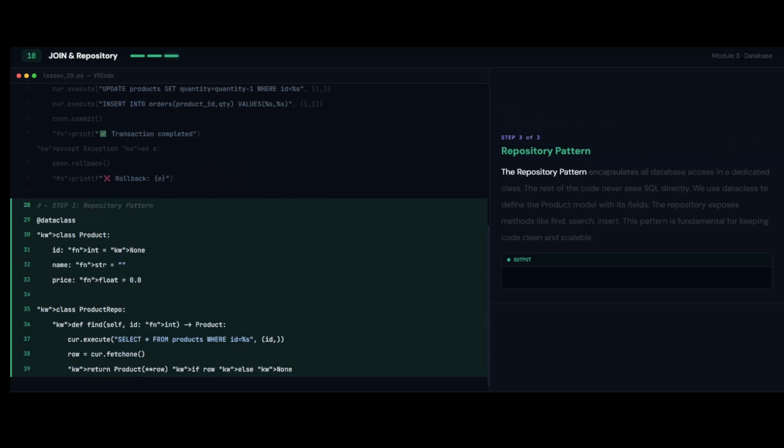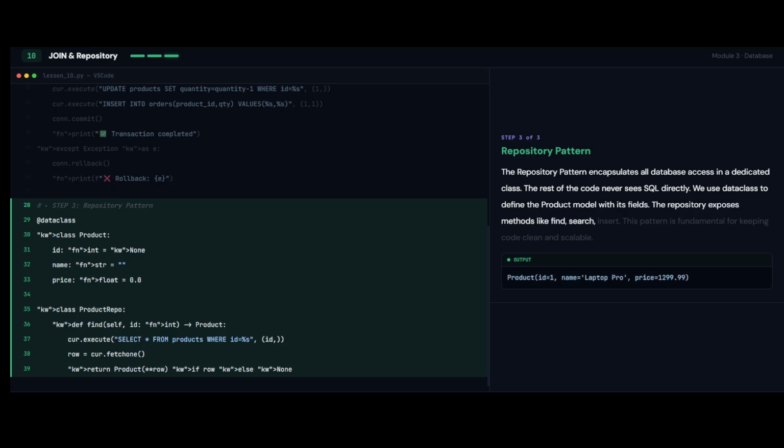The repository pattern encapsulates all database access in a dedicated class. The rest of the code never sees SQL directly. We use dataclass to define the product model with its fields. The repository exposes methods like find, search, insert. This pattern is fundamental for keeping code clean and scalable.